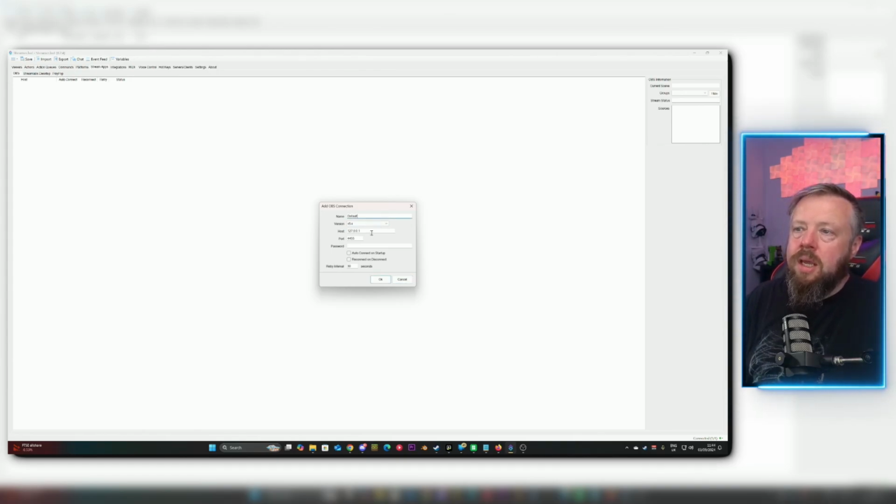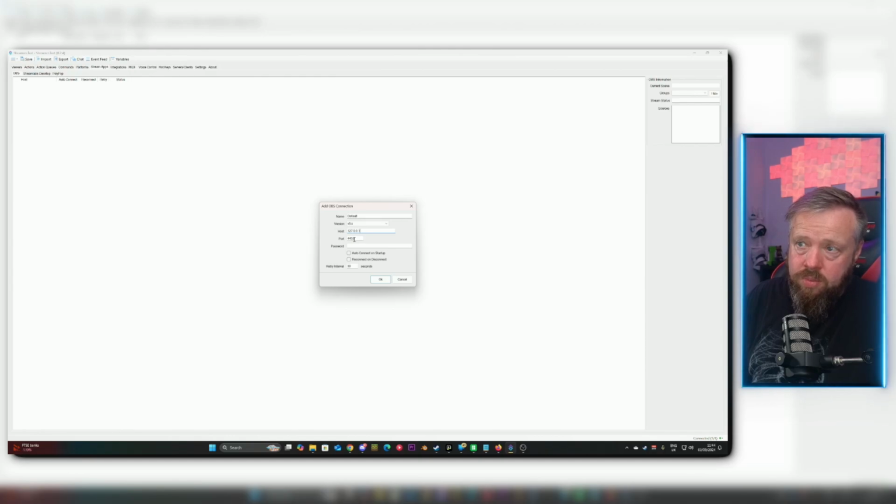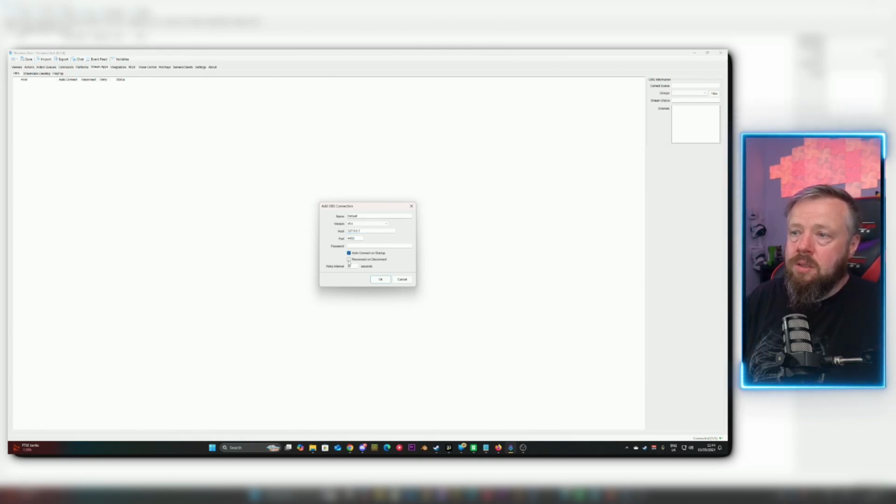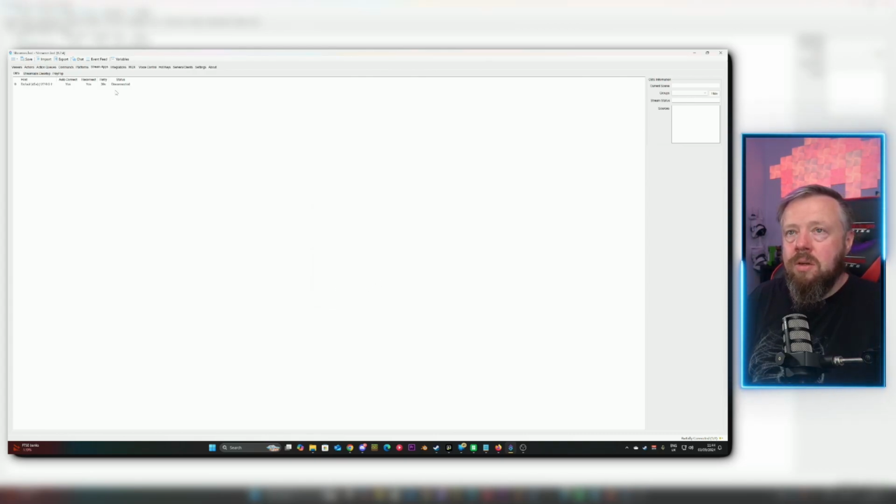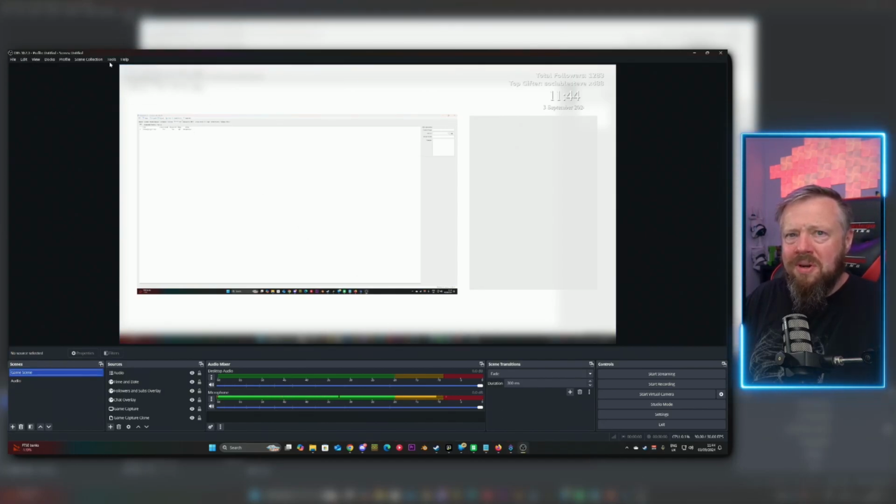That's the main one. It's nearly always going to be on your host address of 127.0.0.1. It's nearly always going to be this port. We want it to connect on startup. We want it to reconnect if it gets disconnected. When you first add it, you'll go, hey, it's disconnected. What's going on?